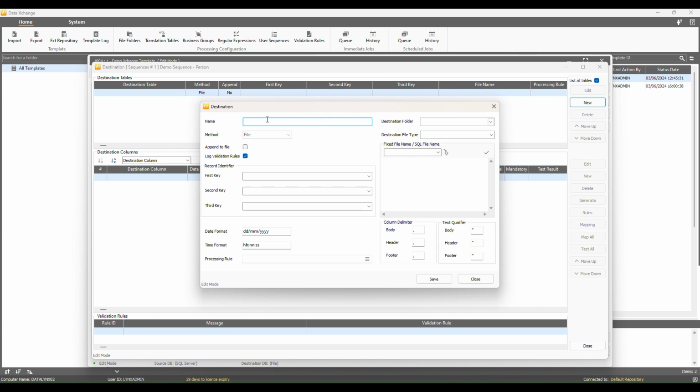Enter the name of the destination table. Note that the method is fixed as file and cannot be altered. If you have an existing file and wish to append data to it, you can tick the Append to File option. Since this table does not currently have any columns, keys cannot be chosen at this stage. Keys will be selected after the columns are generated. For the destination folder, select the Demo folder that was created earlier.